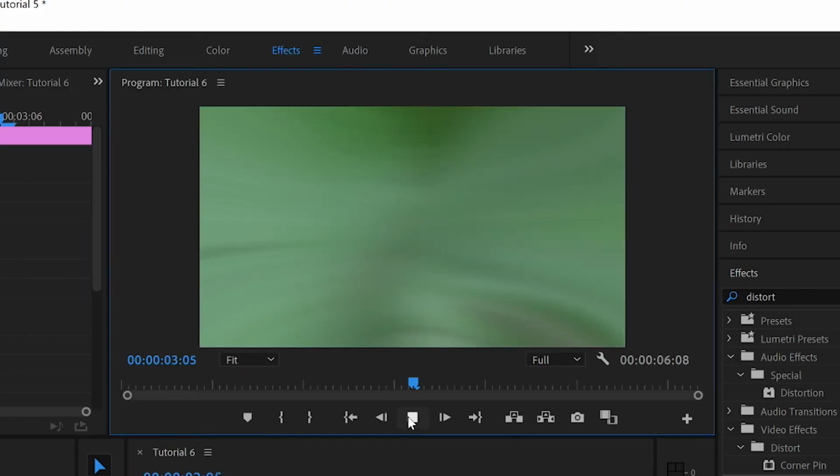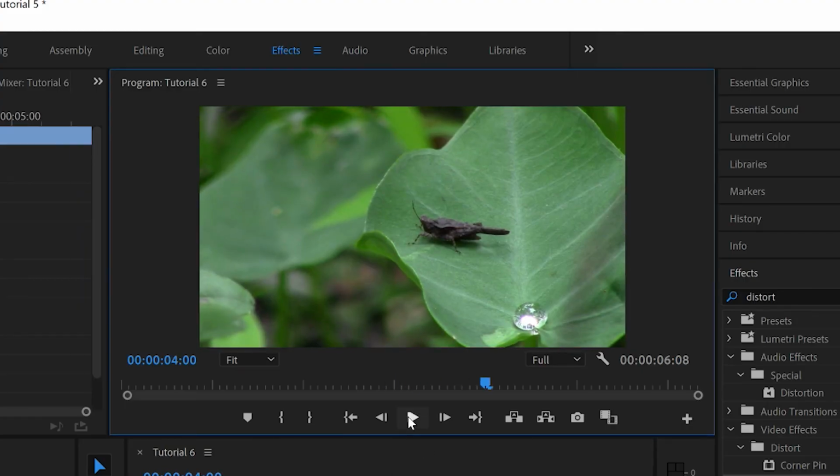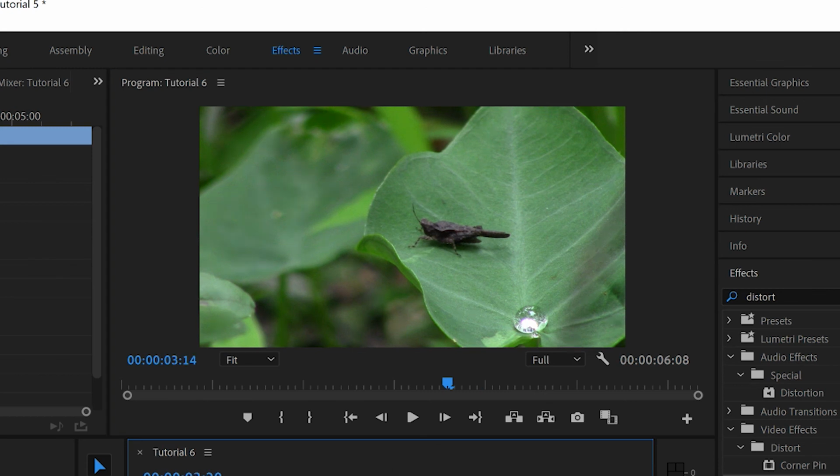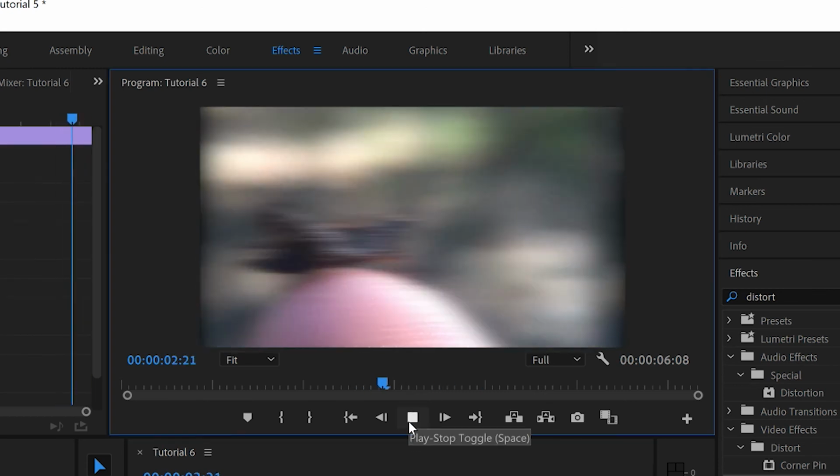Sure enough, we play it back, and the transition looks really sick. Our clips warp and switch, and the cut is pretty much invisible. So that's how you use nested sequences and adjustment layers to really level up your effects game inside Premiere.